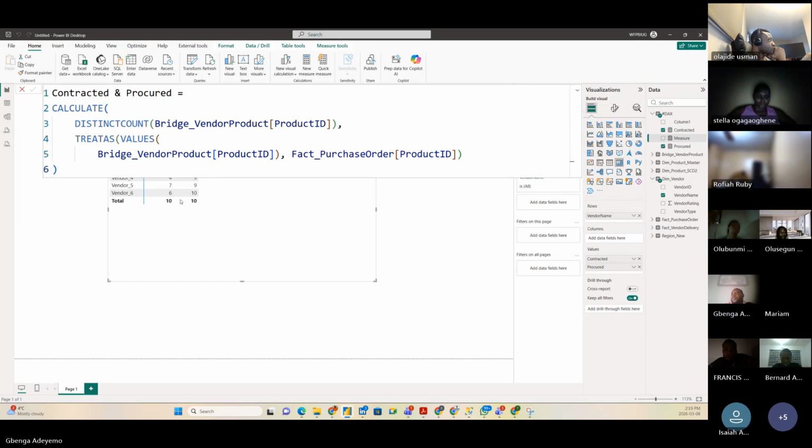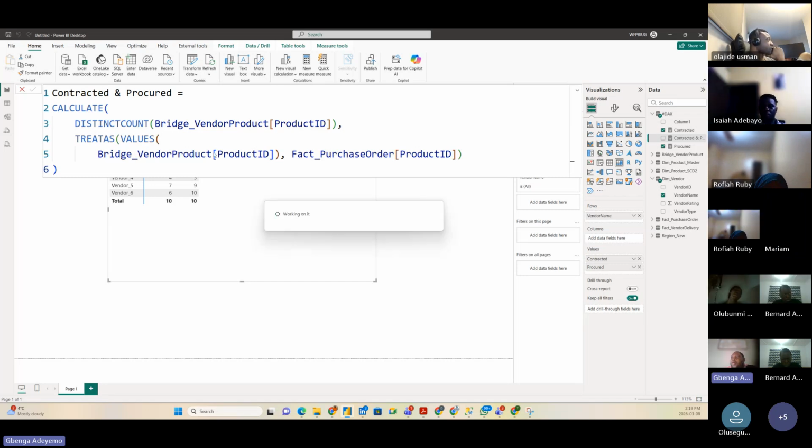If you look at it, it's saying calculate for me a distinct count of all the contracted. With that one, I can get contracted, right? It's the bridge vendor table that has that. I now want to get not just contracted alone, but contracted and procured. What we've contracted and we've finally procured. So I have to create a relationship between the product ID in the bridge vendor table and the product ID in the fact table.